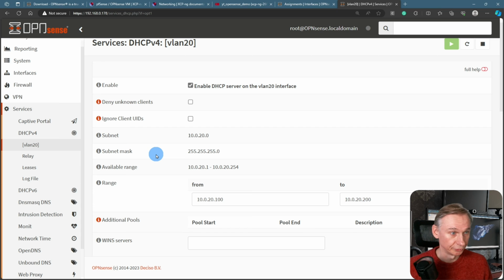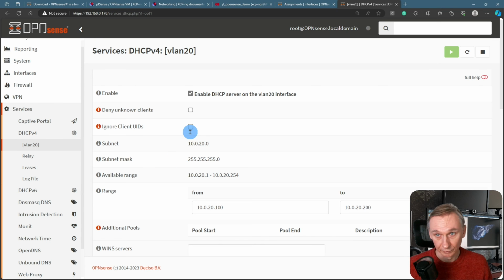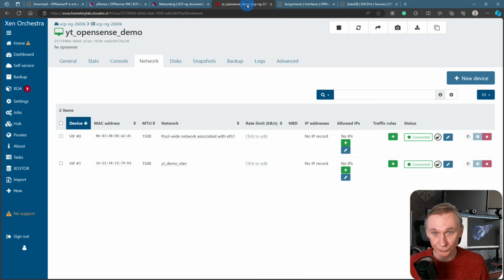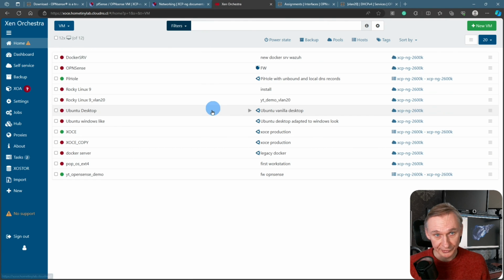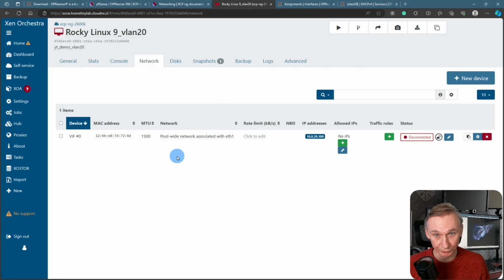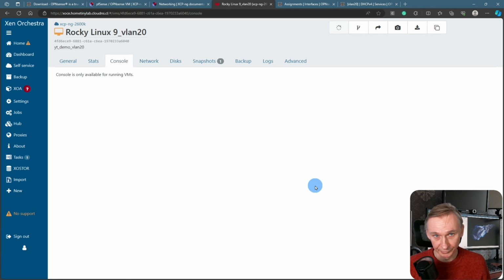For the moment, I don't have any clients on that network. Let's create one. For this, I am going back to Xen Orchestra. Let's go to VMs and let's see if here we have Rocky Linux VLAN 20. Let's have a look at that virtual machine. Let's see in which network it is placed. It is placed in the normal network. So if I am booting this virtual machine, it will receive an IP address in the 192 range. So let's test this and let's wait until it's booted up.